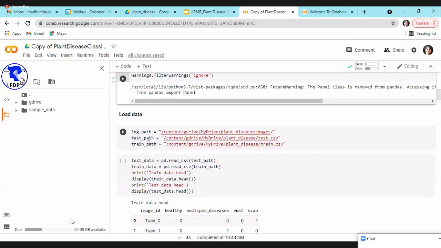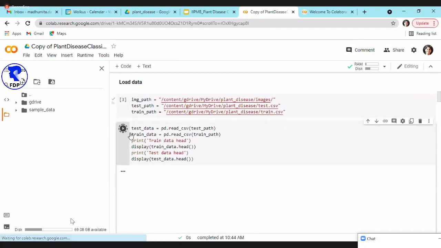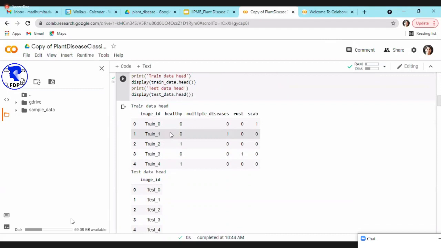Then the test path is the test CSV file, and train path is the train CSV file. This is the path of the file. To load the file, we will run this: pd is pandas dot read underscore CSV, which reads the test file and the train CSV file. So this is the training data. In the training data, there is an image ID and it mentions whether it is healthy, whether it has multiple diseases, whether it has rust or scab.